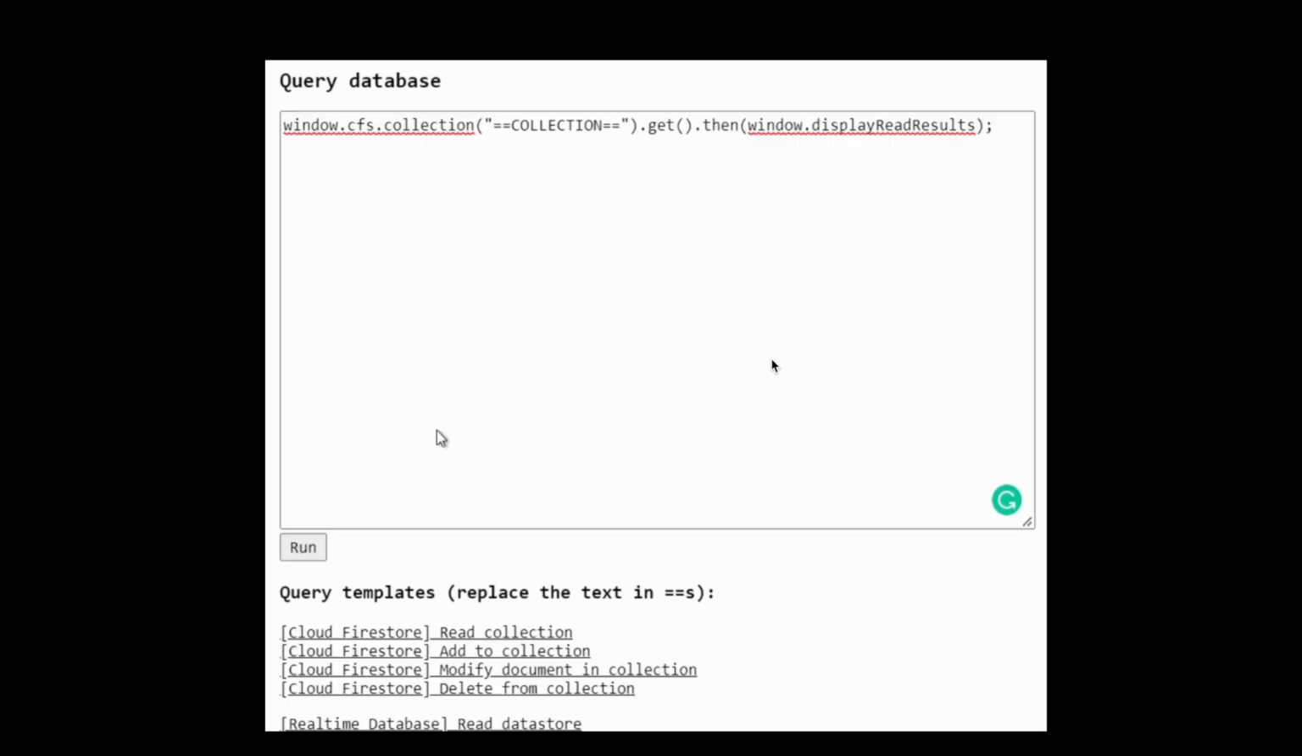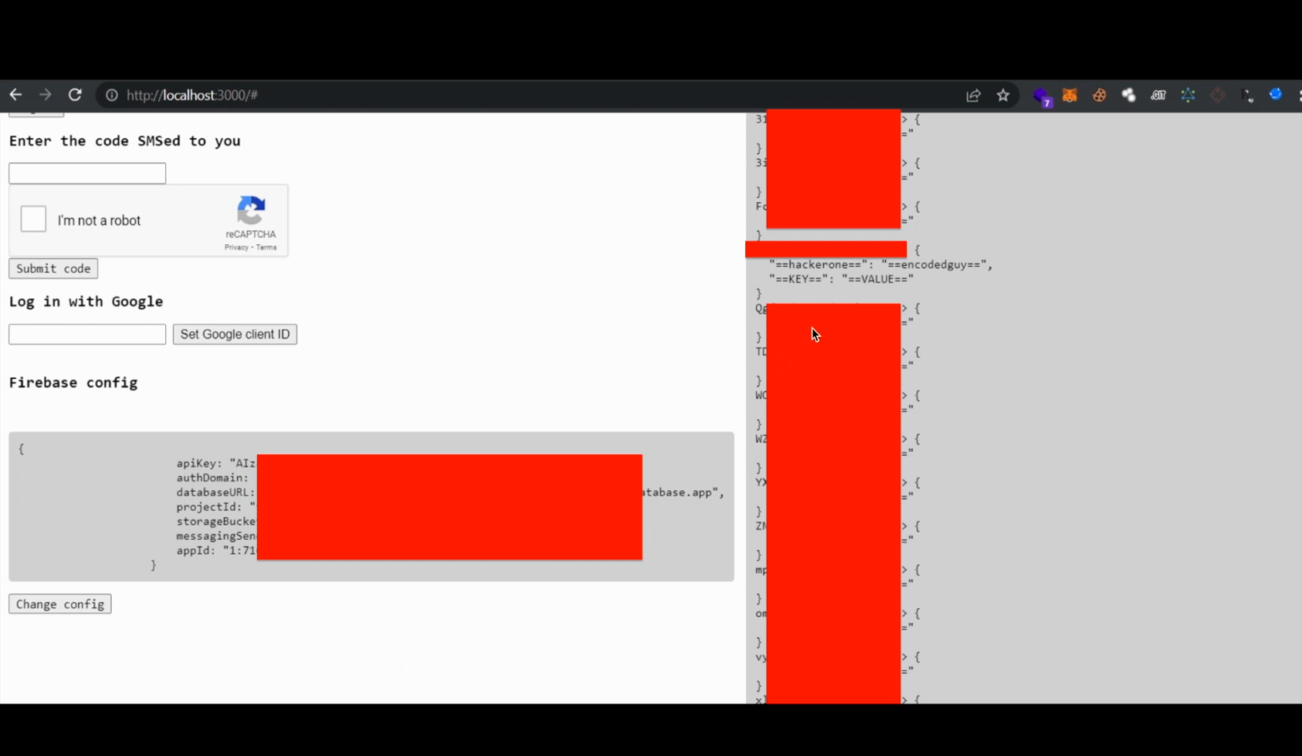Not only this, there are other options also present here, like add to collection, modify document in collection, or delete some document in the collection. So you can use these other queries as well. And there is something called key and value pair in a document, and based on that, you have to modify the documents. So this was this bug, and I added this value from my side in the data store, "HackerOne encoded guy", to verify whether it is working or not. And it worked. When I queried the data store once again, the values that I had added were available.